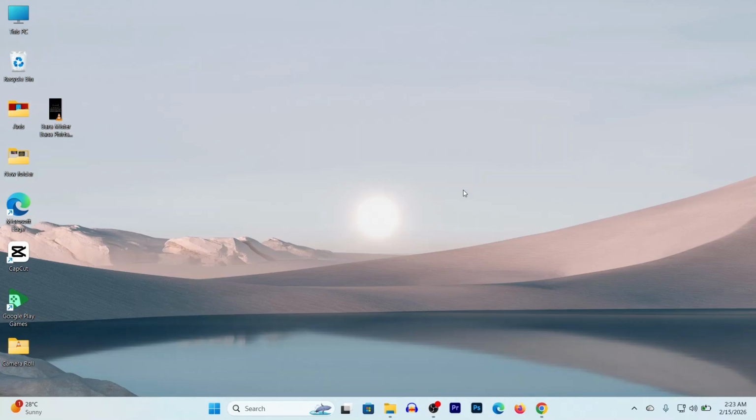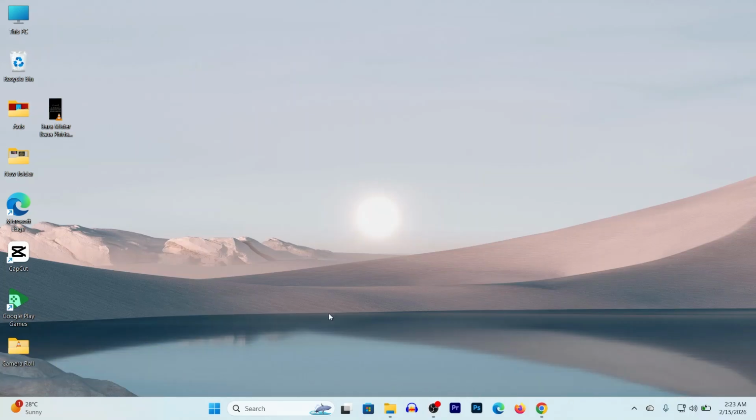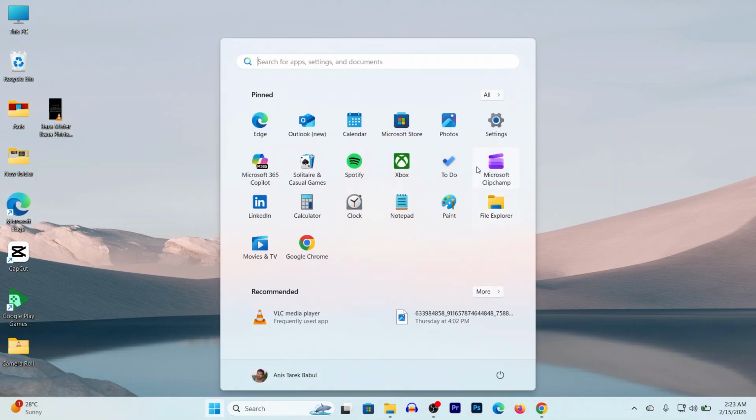In this video, I'm going to show you how to change the default web browser in Windows 11. So first of all, on your Windows laptop or desktop, just click on the start icon and open settings.